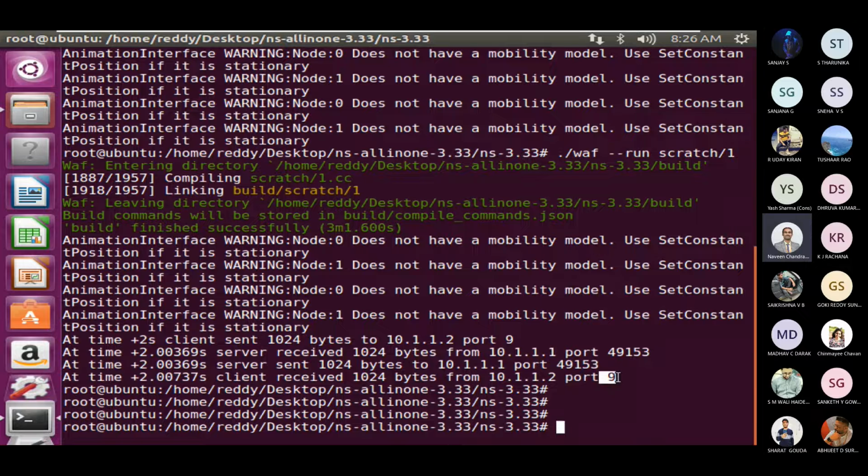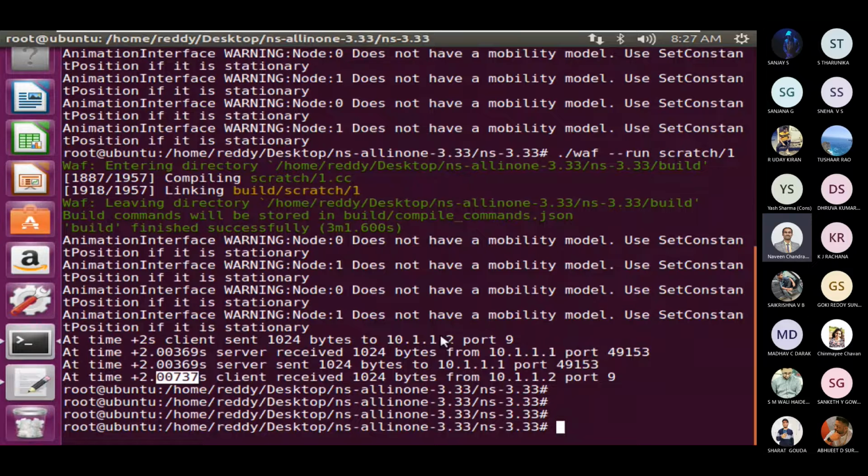So here, the total time taken from client to the server is 0.00369 seconds. I repeat, 0.00369 seconds. And the round trip time, which you can also call the round turnaround time, from client to the server and then back, is 0.00737 seconds. In our example, we have taken only one packet, right?